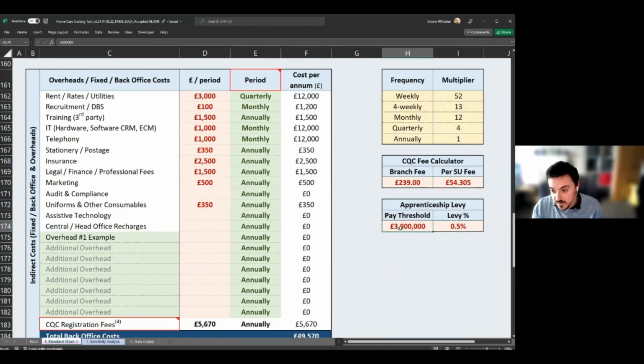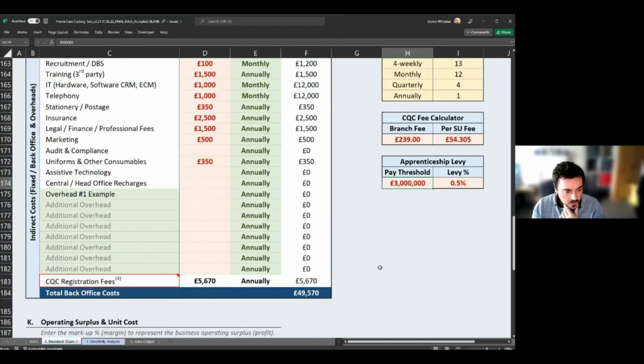So I've put in the pay threshold for the apprenticeship levy and the levy percentage as well. Again, that's flexible because that could change at any time, and we don't want the model to only be as good as something materially changes in the ether that means that the cost doesn't calculate. So obviously you can amend the pay thresholds and levies there as well.